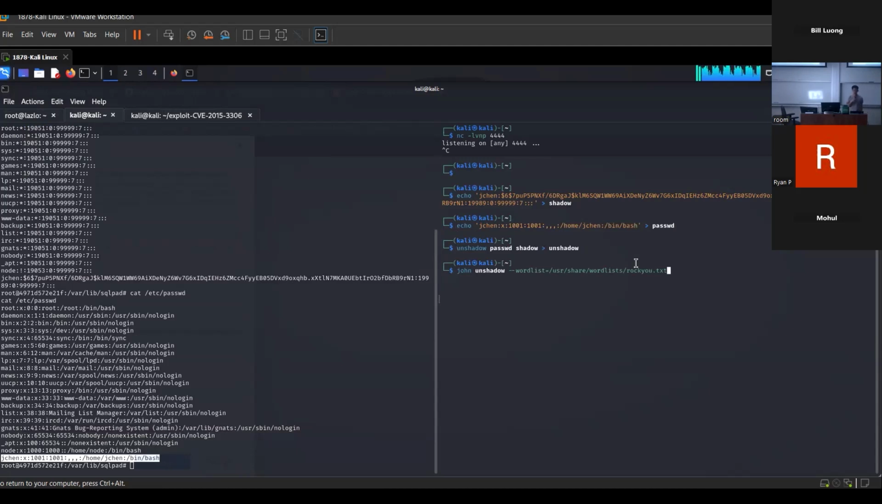So there are multiple ways to go about cracking the hash on Unix-based systems. The way I like to use is just John the Ripper. When you're using John the Ripper, you have to get both the shadow hash and the password hash. So what this basically does is use unshadow to combine both the password and shadow hashes so that it's readable and crackable by John the Ripper.